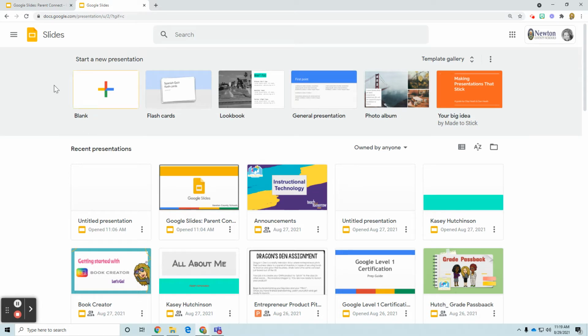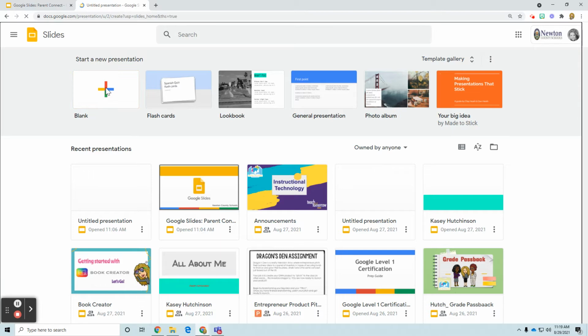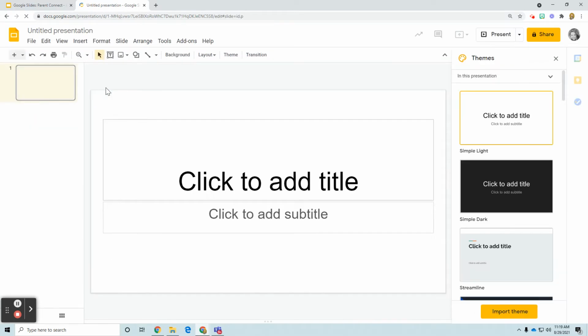Now, moving forward, we're going to start a slides presentation from a blank presentation. So to do that, I'm just going to simply click on the plus sign. Now, as you can see, this is a blank presentation with only one slide in the presentation. So from here, I can customize this however I like. And I'm going to go through several of these pieces with you.